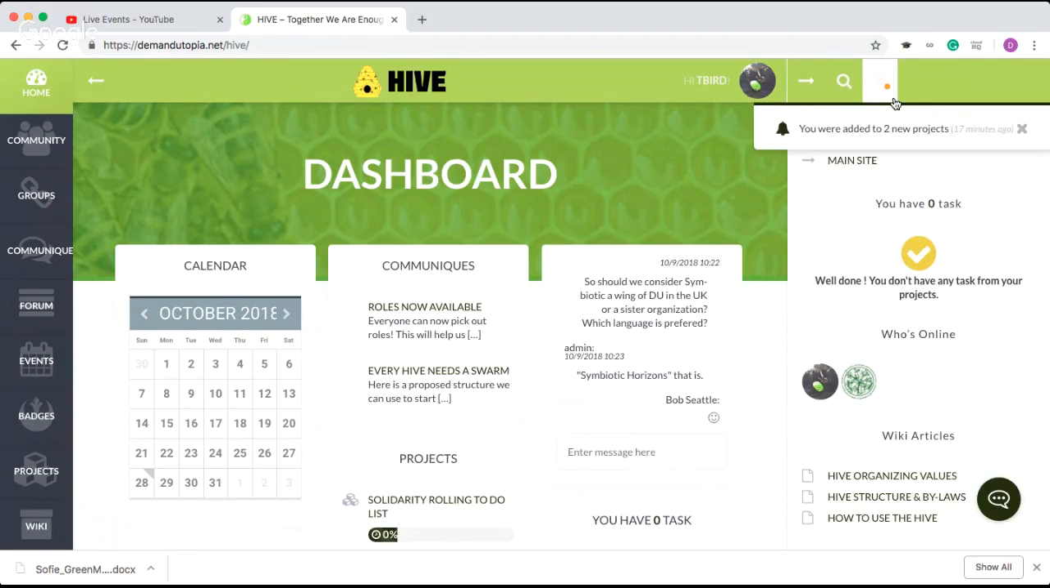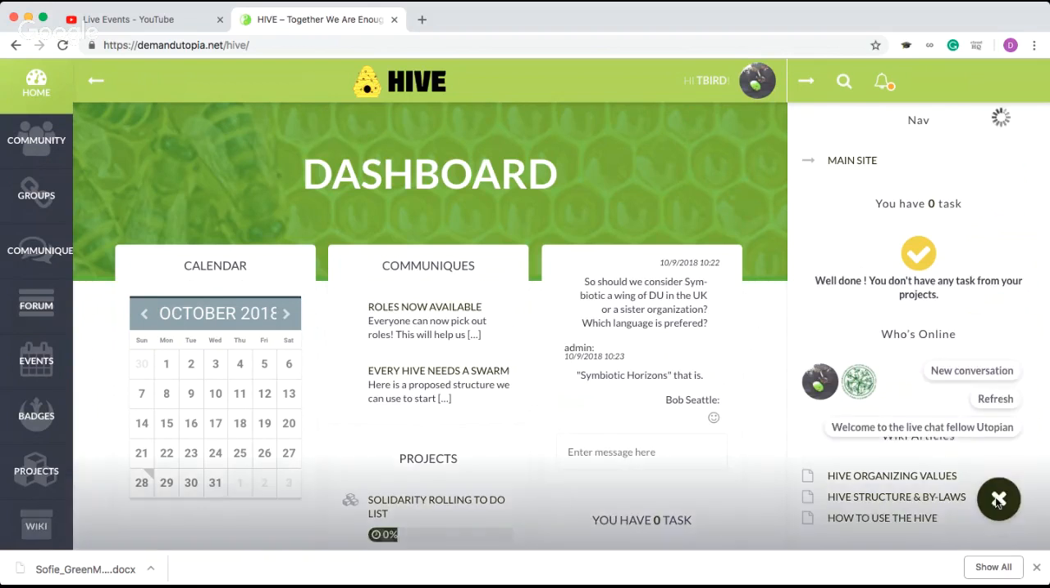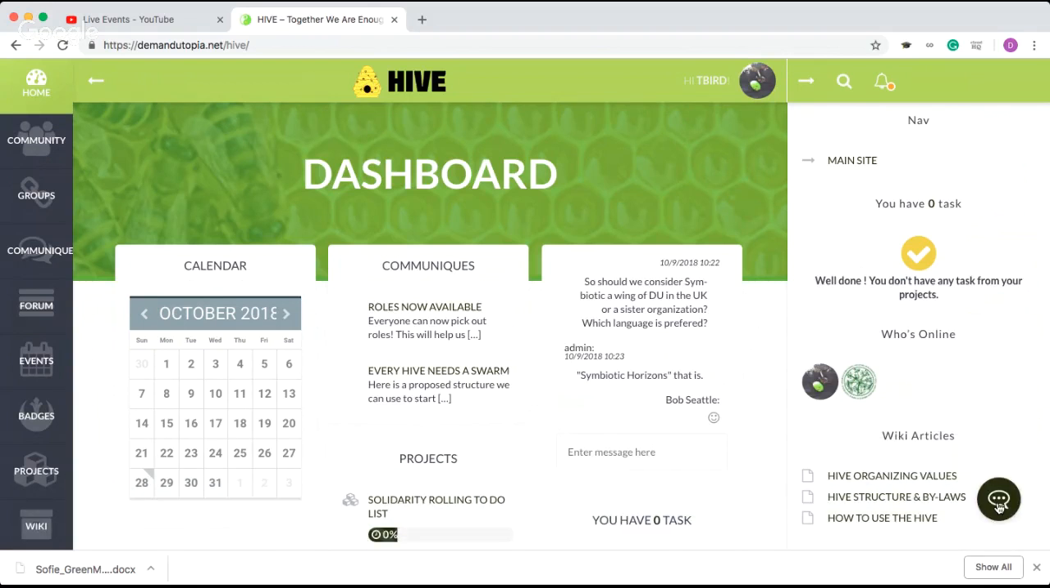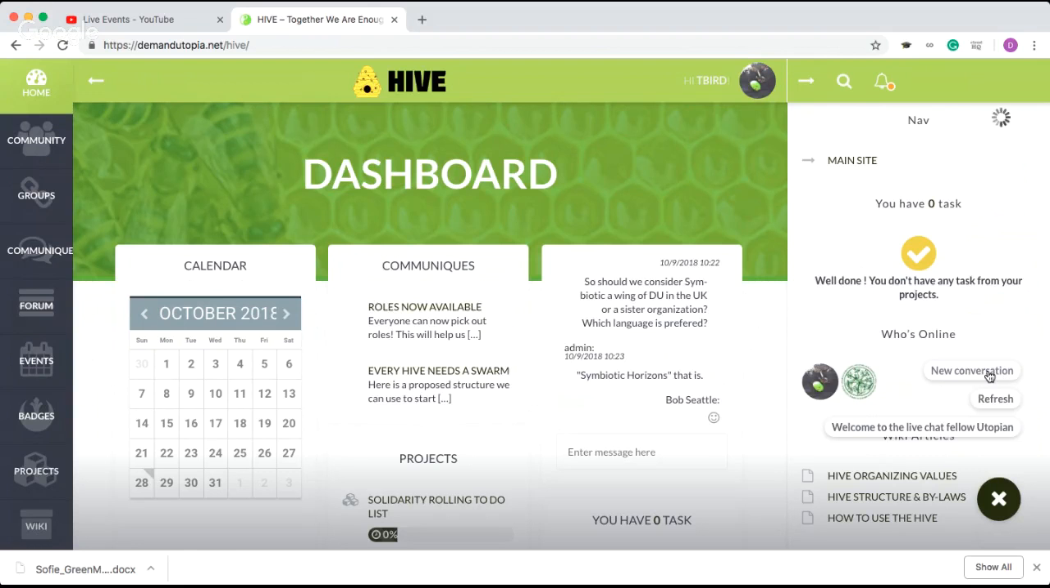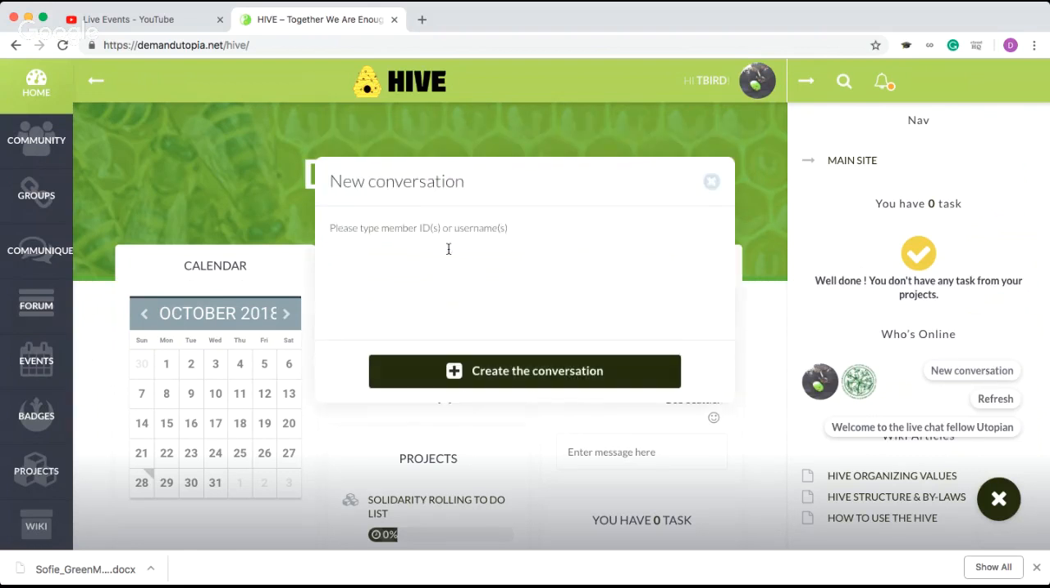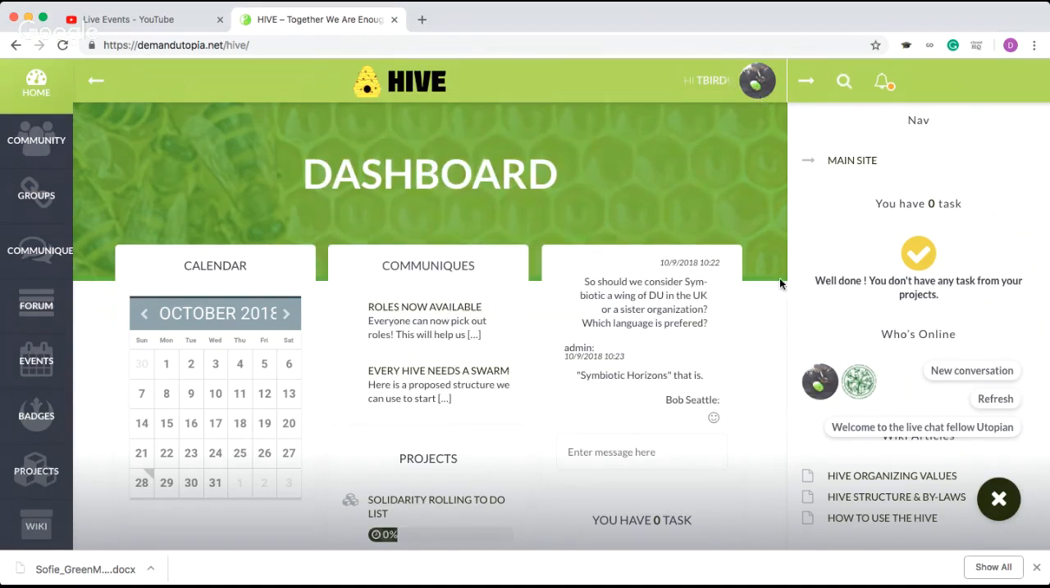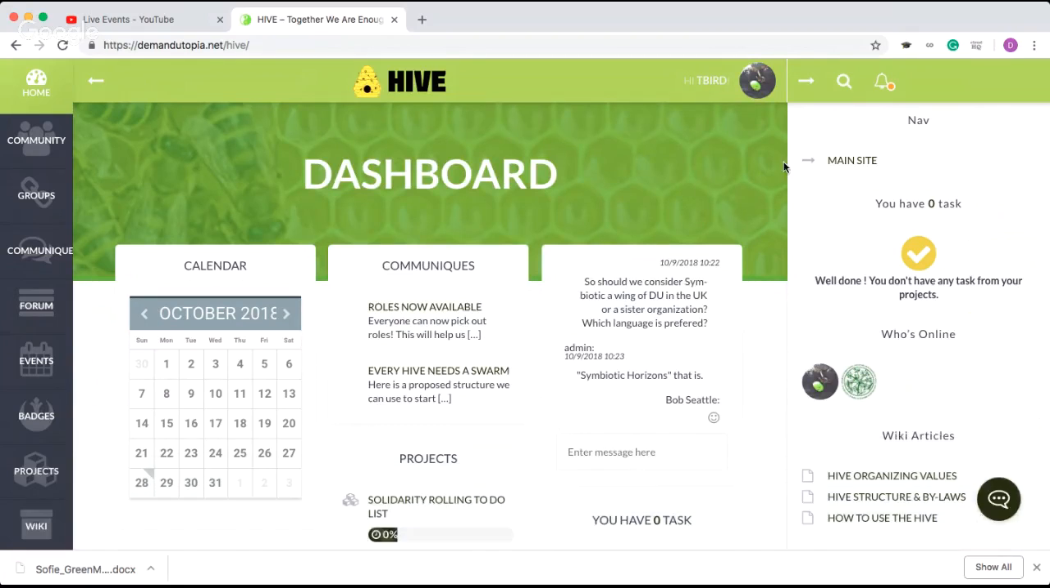Computer's kind of slow, and you'll see what's been going on that's relevant to you. You can message people here with this little dinghy. Just click New Conversation, and you can type in users' names and decide who you want to message.